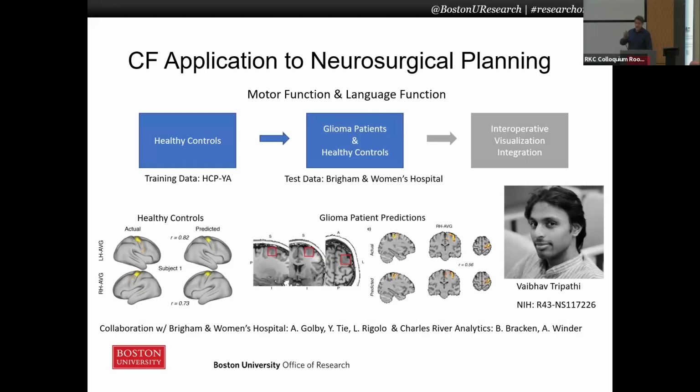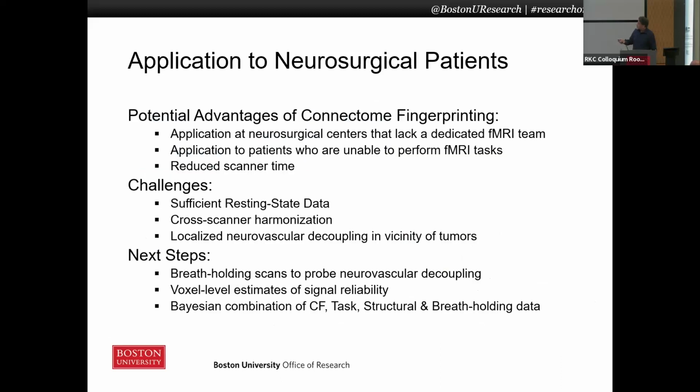Despite having a mere 4 minutes of resting state data per subject, we've had enough success to demonstrate the feasibility of this approach. These results are encouraging, but we also see many ways to improve connectome fingerprint model performance, including collecting more resting state data and probing neurovascular coupling, the decoupling around the tumor sites. We see a potential market here as well.